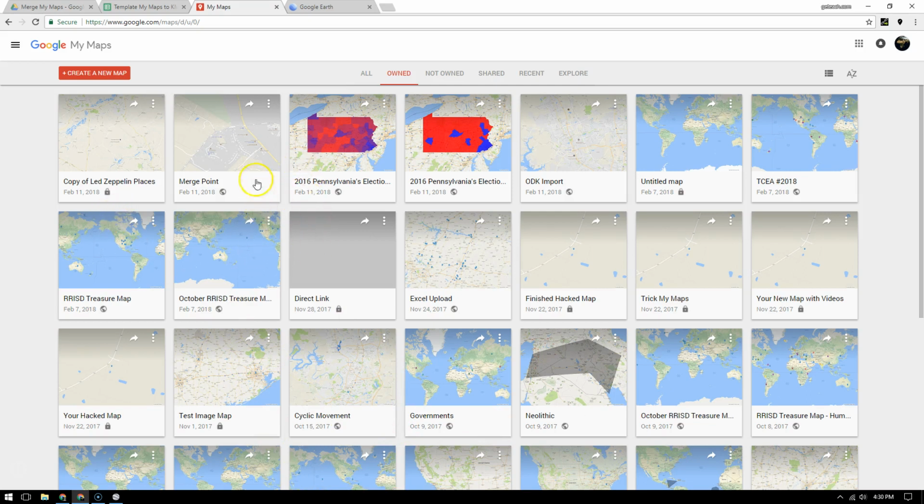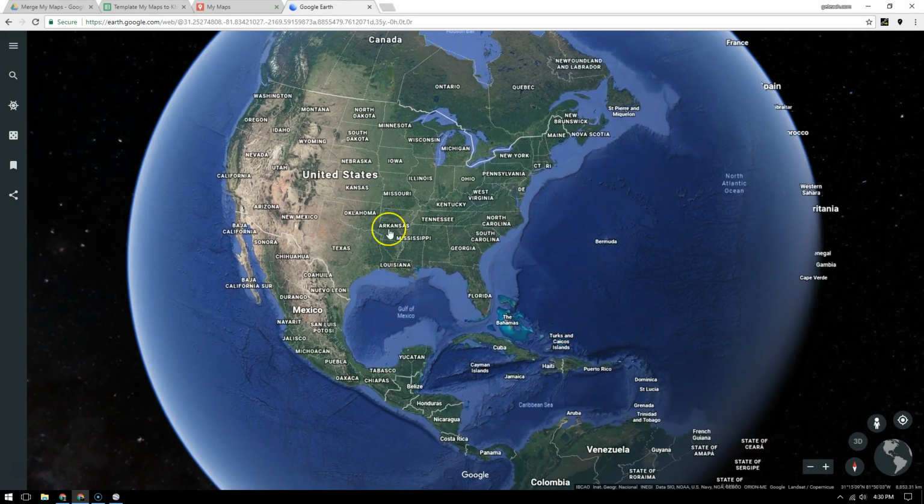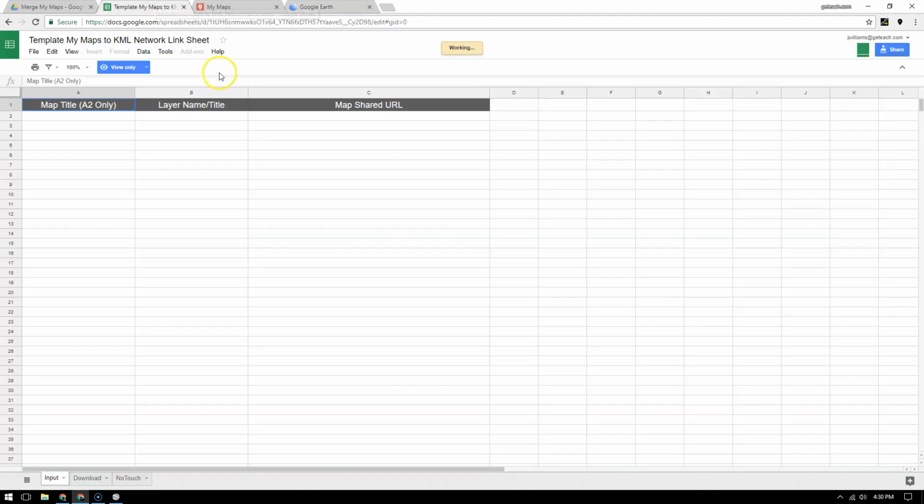So what I'm going to try to do is combine this merge point, 2016 Pennsylvania's election color, and then a simple color one, all into one Google Earth file that will be shown over here. As you can see, I'm going to use Google Sheets to create the KML or Google Earth file, and the idea is to give the students a Google form, connect the form's data to this spreadsheet, and then download from this spreadsheet.